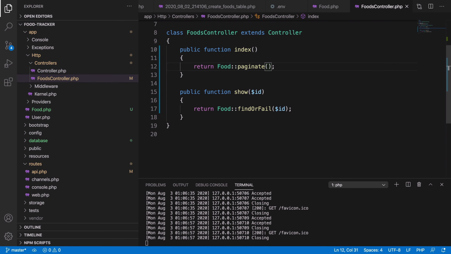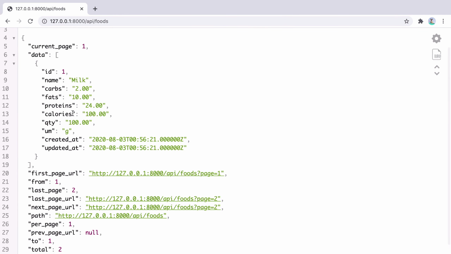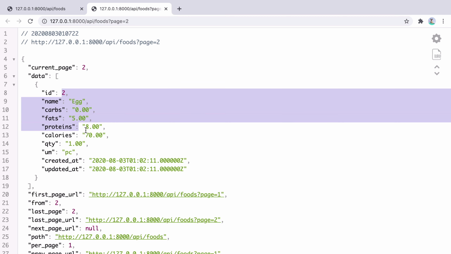And as an argument, you can also specify the number of items you want per page. So if I set 1, we will only get the first food. And then if I go to page 2, we get the second food, and so on.